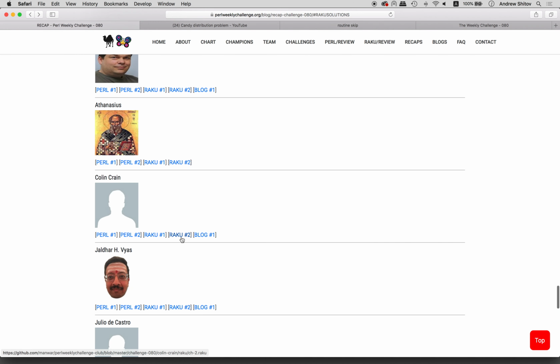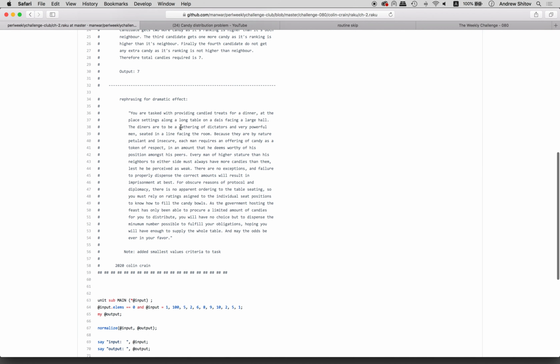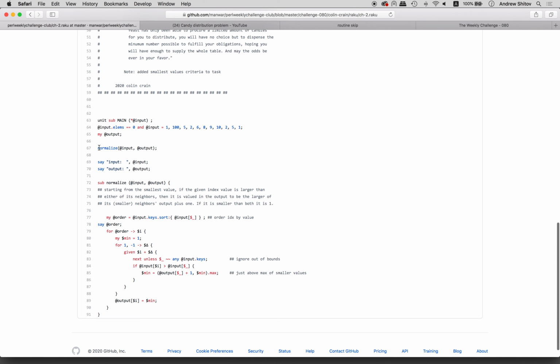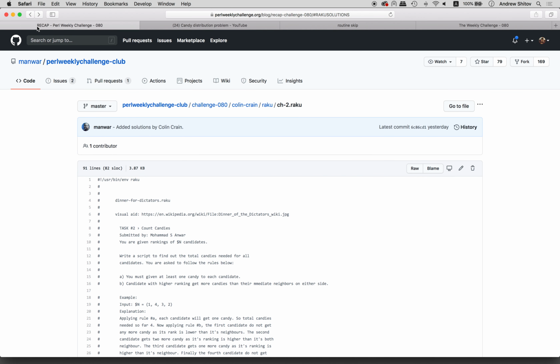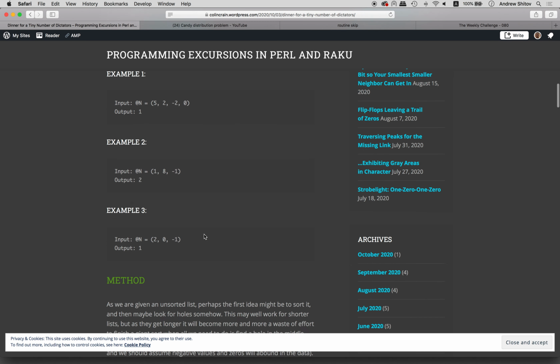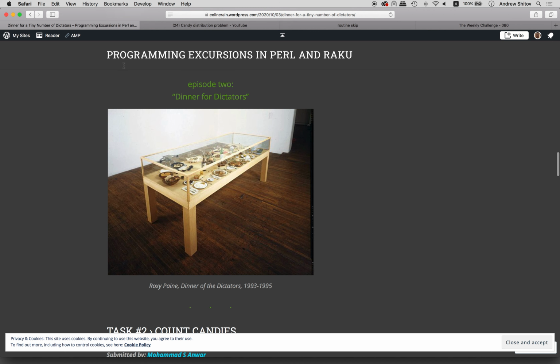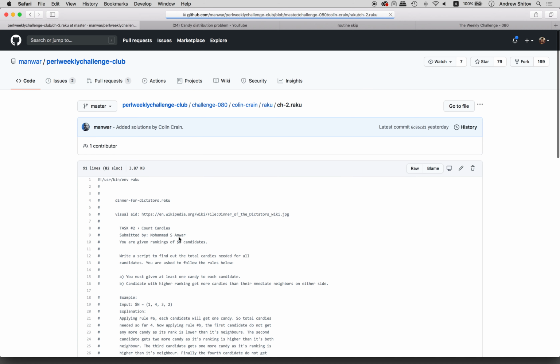The next solution is by Colin Crain, Raku number 2. What we do here is we accept some data and we have this default list, and we normalize that. I really recommend you go to this blog and read about the solution. Navigate to the second part, where there's a really good explanation of how the solution is implemented and the idea behind it.